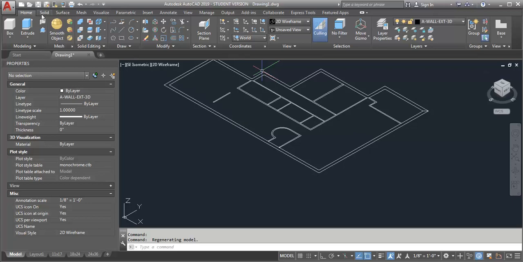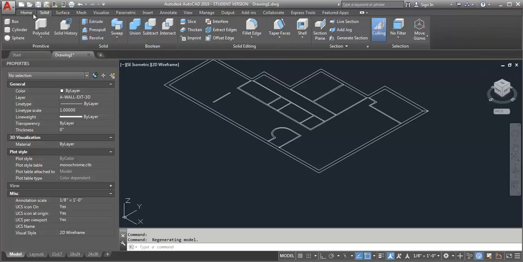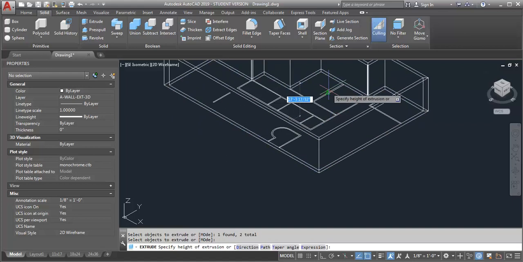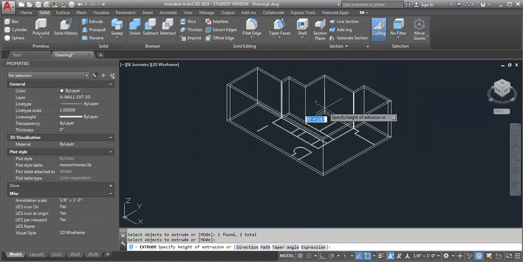So there's an extrude right here on the home page, but I'm going to go into the solid area where it's got more of the options here. I'm going to select extrude, and I'm going to select my exterior walls first. You can do more, but I'm going to just do them kind of a bit at a time. Hit enter, and then I'm going to just pull it up because I want it to go up above the zero plane, and just type in my height that I want it to be. So I'm going to type in 12 feet.